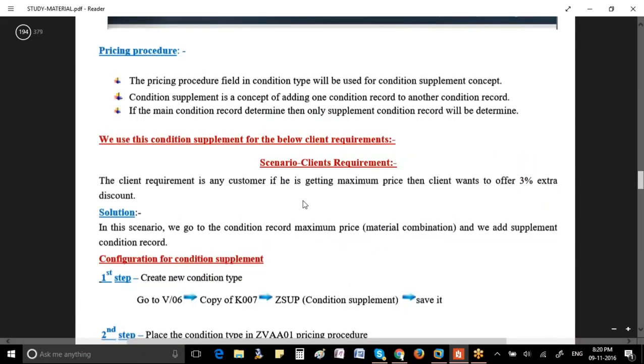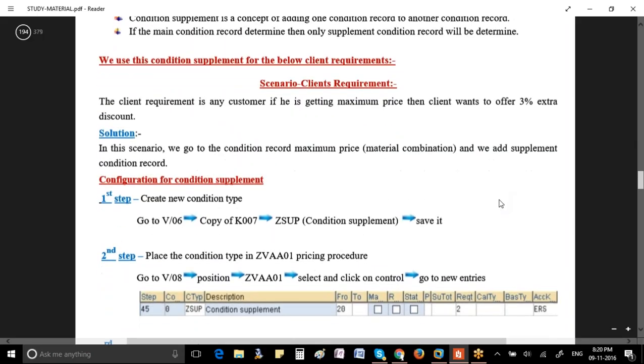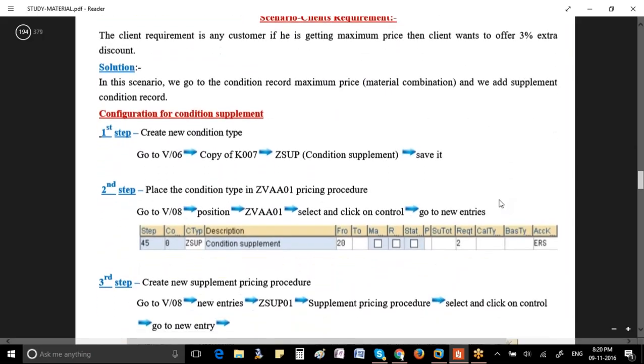Okay, so what's the requirement? If any customer is getting the maximum price, then it should trigger a 3% discount. So how do you give the solution for this? That is through condition supplement. How does it work? Create a condition type. You need your condition record, and as you know, you maintain it only with the material combination, so you know what table to create. And for the access sequence, there is no standard for this actually. You can create your own.